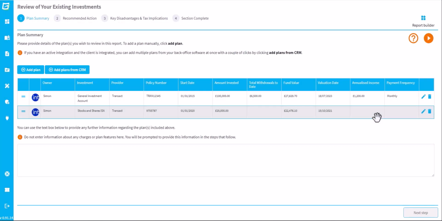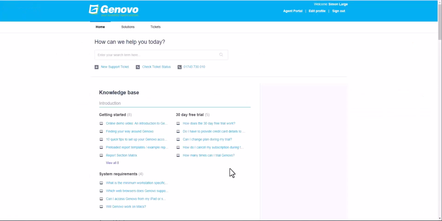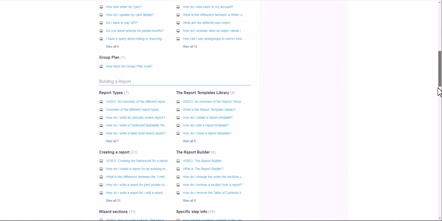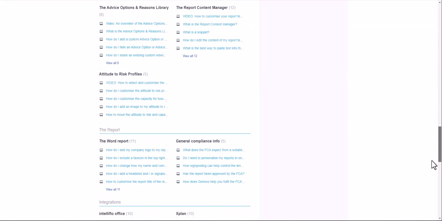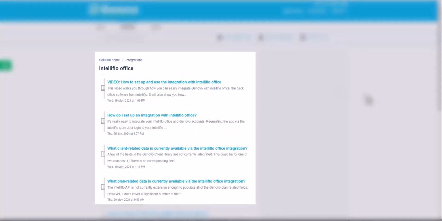Before I wrap up, I just wanted to make you aware that there is a section dedicated to the I/O integration in our knowledge base, which you can access at any time by clicking the knowledge base icon in the Genovo sidebar. In here, you'll find lots of useful articles on how to set up the integration and what client and plan data can be pulled in via the integration, amongst others.